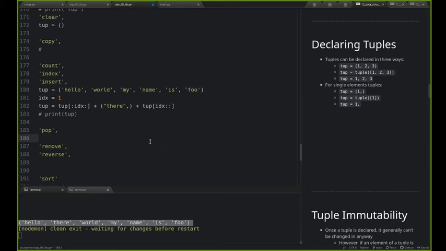Pop. Well, pop does two things. The first thing pop does is return a value. The second thing it does is remove that value. So if I wanted to emulate a pop, I kind of have to do it in two steps. So let's say I want to pop off that there that I just added.